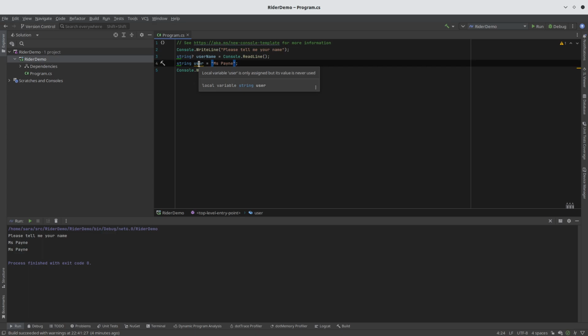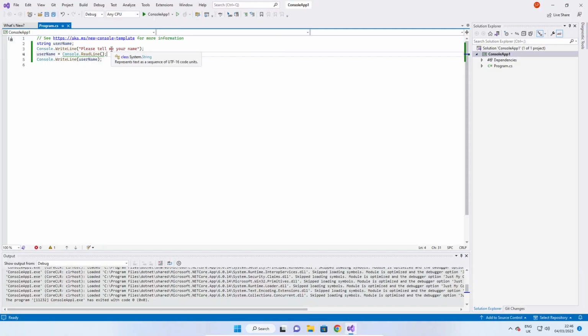And again, this is underlining here because it's telling me it's been assigned but never used. Let's see, does Visual Studio give us the same level of warning for that one? Yeah, so if I hover over this, it's telling us that it's assigned but never used. In other words, it could be deleted because we don't do anything with it later. Right, I hope this has given you a little bit of an insight.